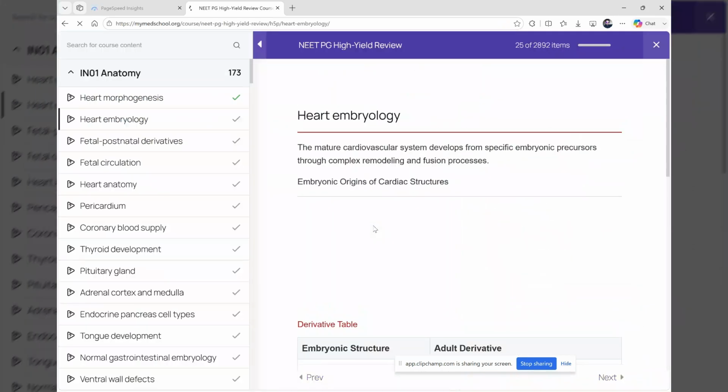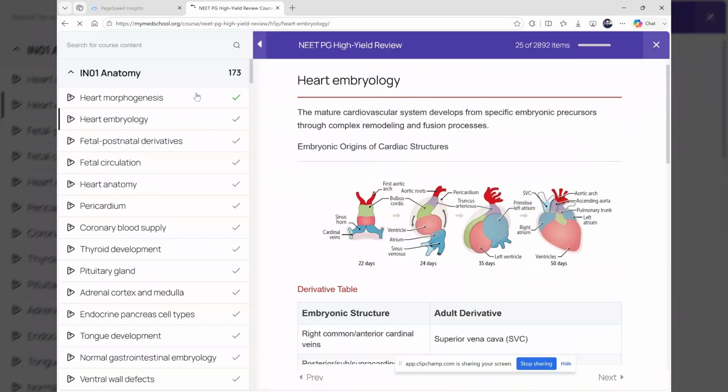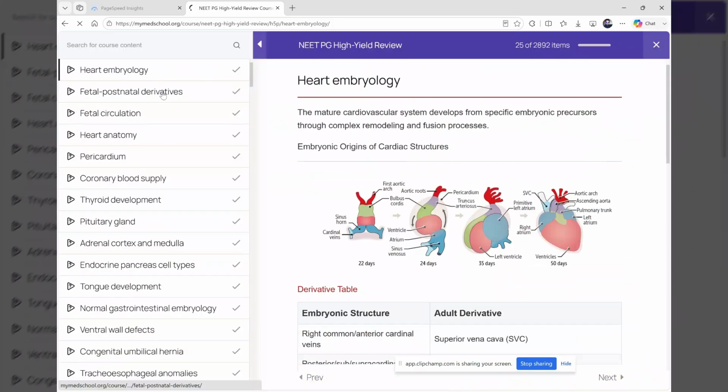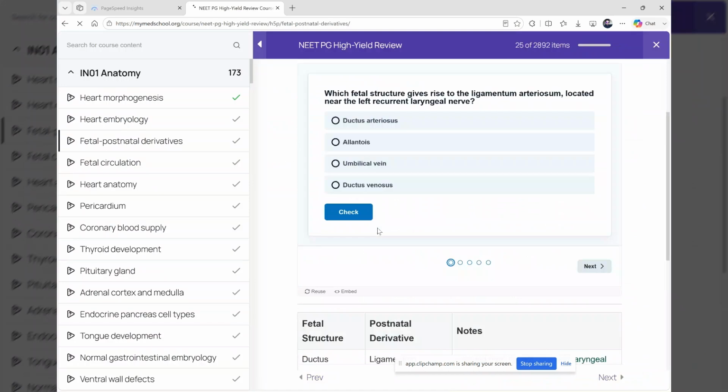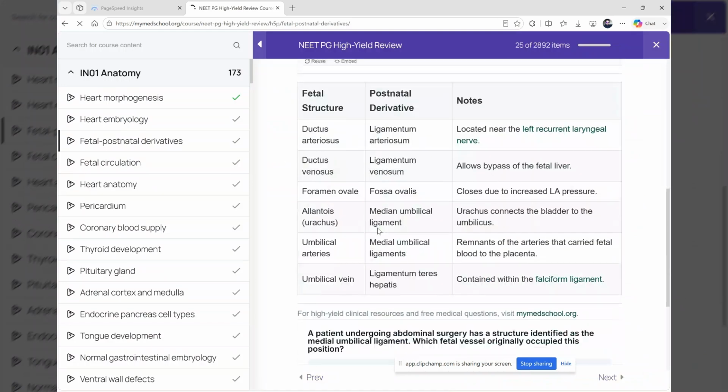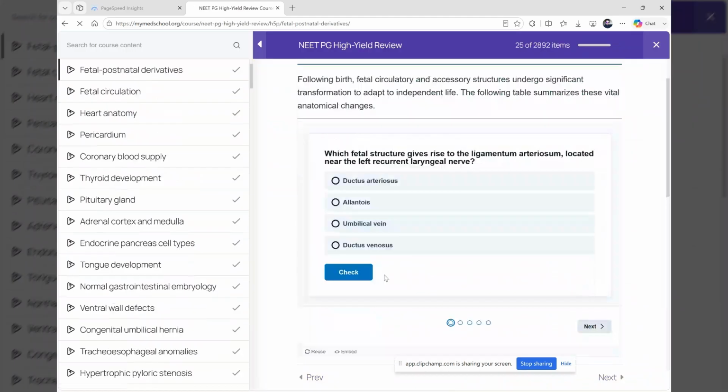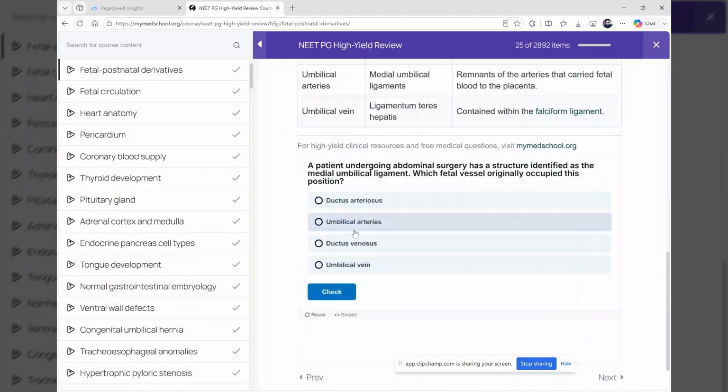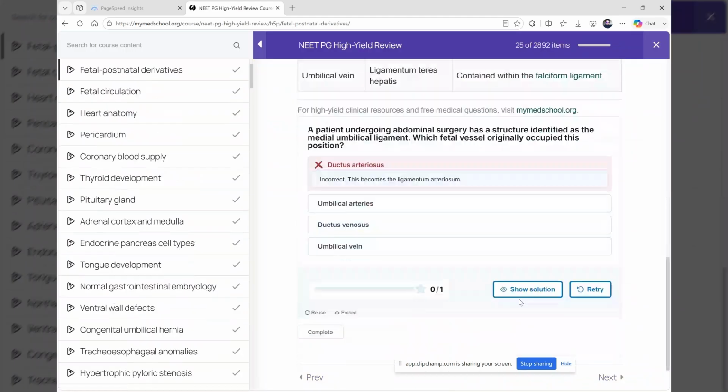So this is H5P, heart embryology. That's my first lesson. If you go in postnatal derivative, you can see postnatal derivative, very well done content. We have lessons in between, and we have lessons at the end of it. Students can check it, they can see the solution, retry it. Once they are done, they feel ready, they can complete it. That's their own saying or acknowledging that they have completed the course, and that's what it is.